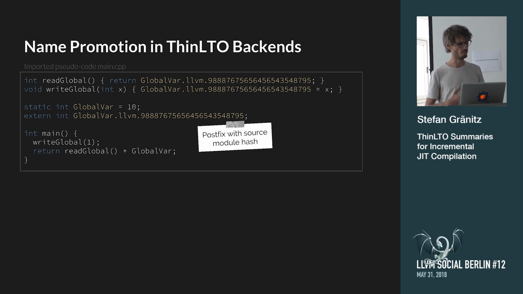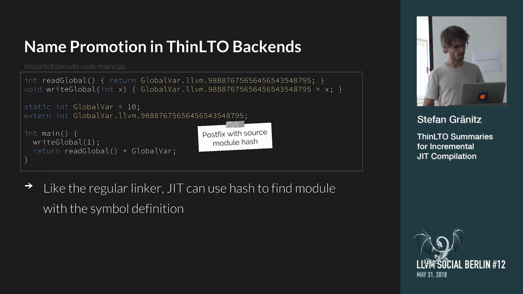And it happens that this postfix that the importer adds here is the hash of the module where the global variable comes from. And this is very useful for us because, like a regular linker, we can now in the JIT also use this hash to find the module where the symbol definition is. And this is great.